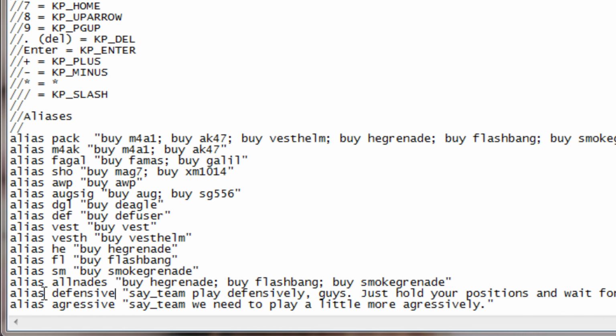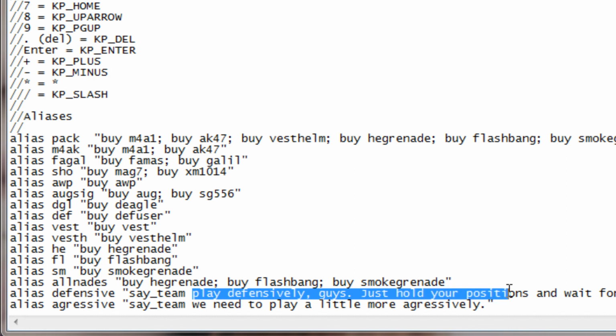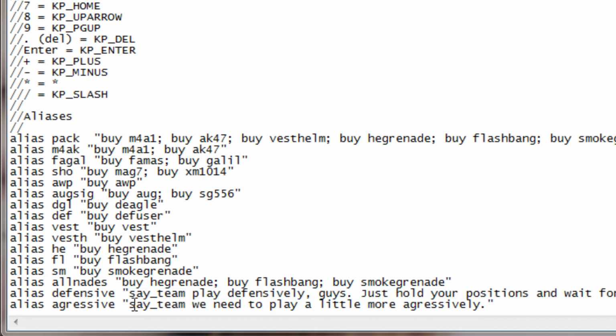And let me see, yeah, and these last two here, you can also bind or make aliases for saying things. So for example, say team, play defensively guys, hold your positions and wait for them. So if I were to press a button which had this bind to it, I would say this sentence. You can also do this with a normal say, or yeah, just anything.